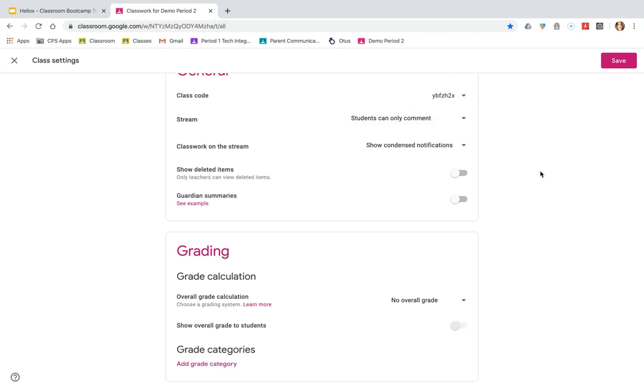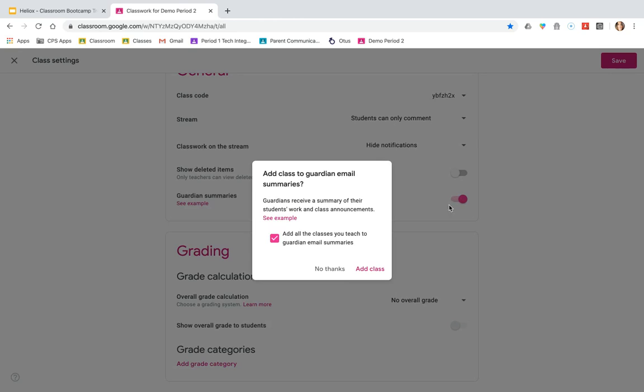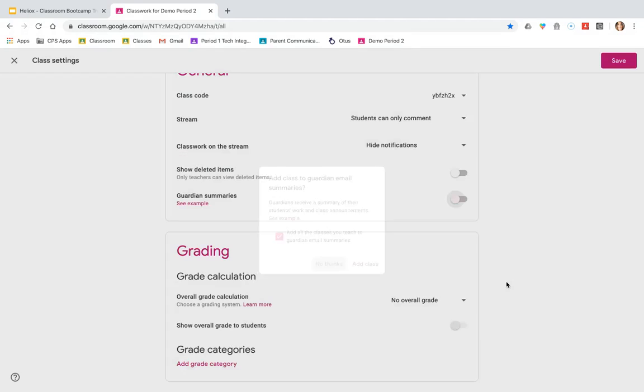You can also control what appears on your stream. It defaults to show condensed notifications, meaning if you create an assignment or post a material, it will show a condensed version of that. Or you can have it show a full version, like all the attachments and assignment details. Or you can hide notifications and only use the stream for your personal announcements. Guardian summaries defaults to off. You want to turn it on if you would like the guardians to receive a summary of their students' work. Remember, you do need to add the guardians for them to receive that.